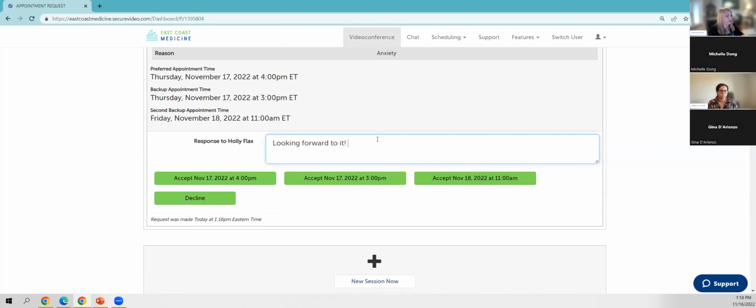Now, this feature could be used because it's going to send this message response back to Holly. You could say things like, please be sure to complete your paperwork ahead of time, or just a reminder about your cancellation policy, something like that, that you can send a message back to your participant. Or you can leave that blank. But let's just say here, I'm going to accept November 18th at 11 a.m.